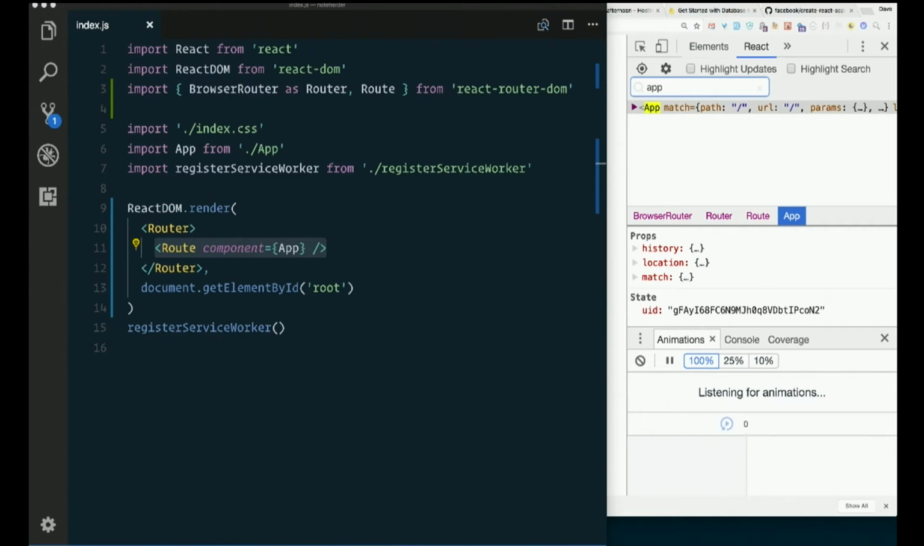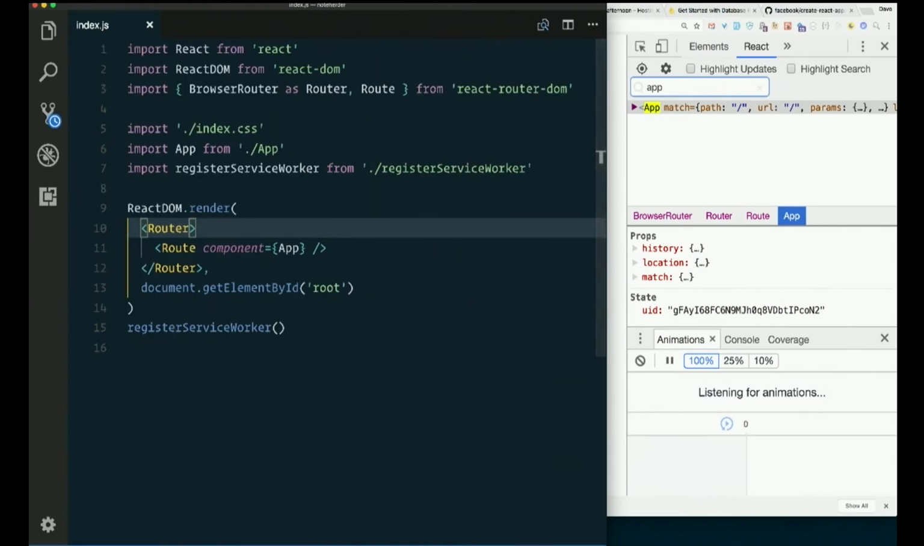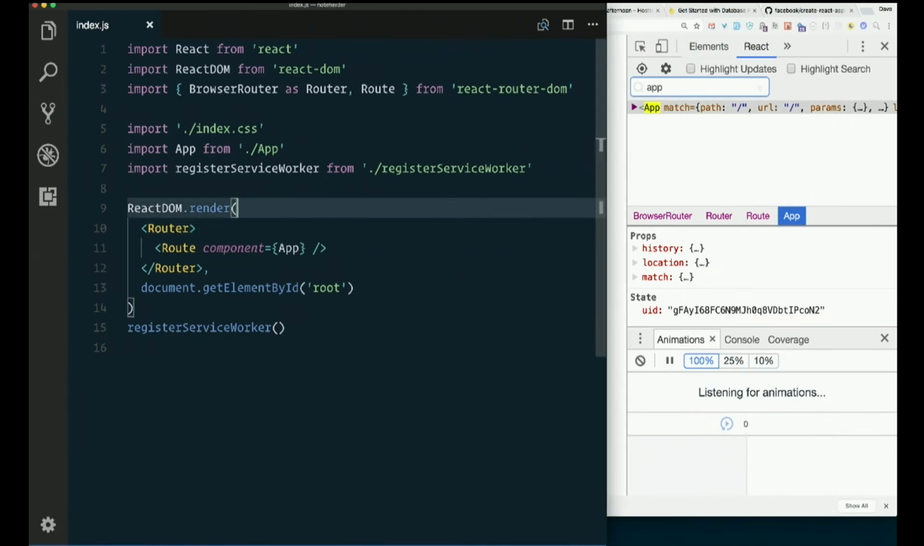Not much to it. But now we're using React Router. So add a route for App. So it is. So how about routes for sign in and main?